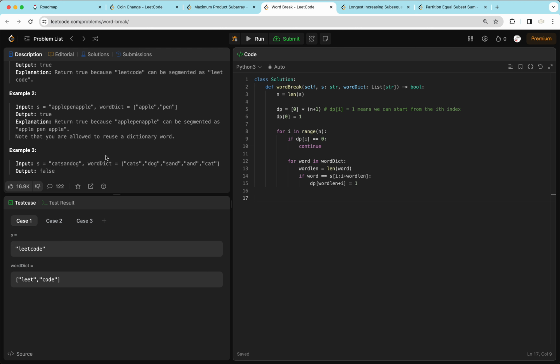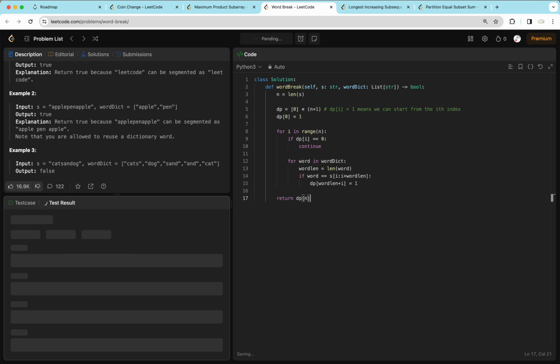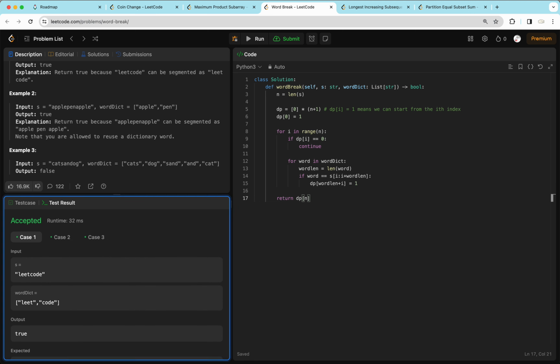And after that, we said all we have to check is whether or not we can start from 1 after the word ends. So 1 after the word ends is going to be at index n. So we can return dp at index n. Let's try running that. Cool, it's accepted.